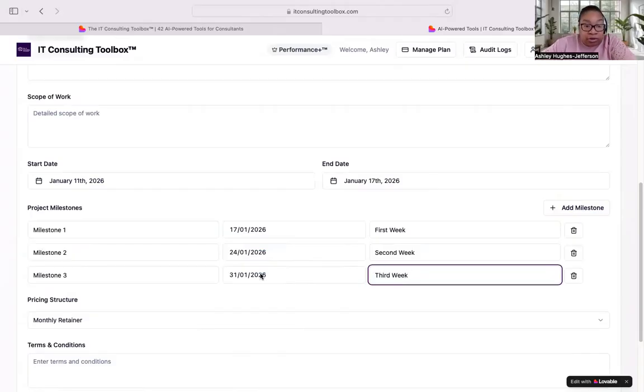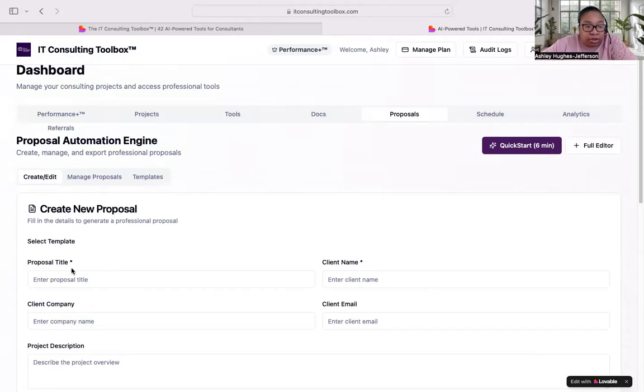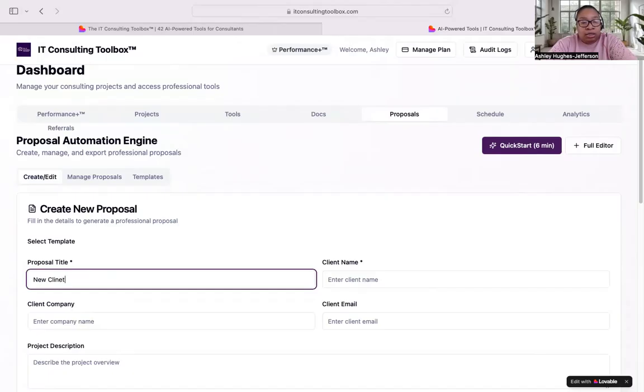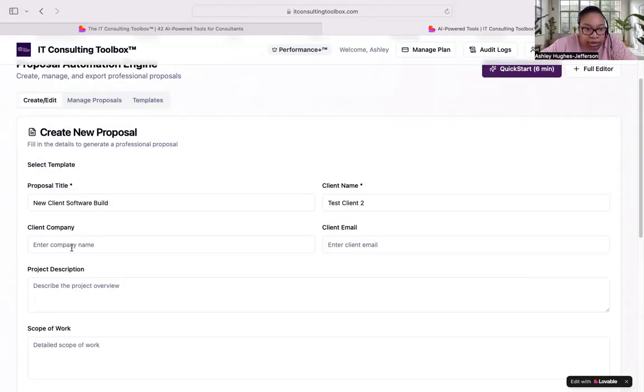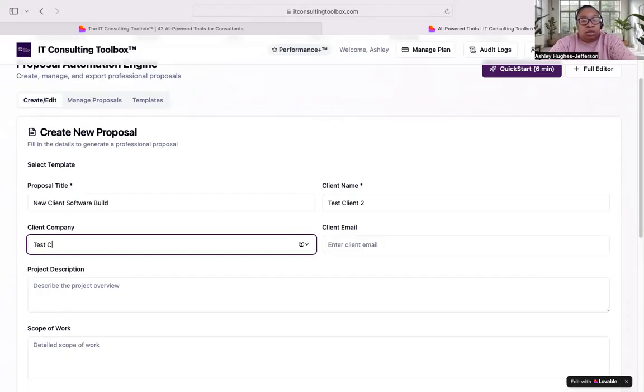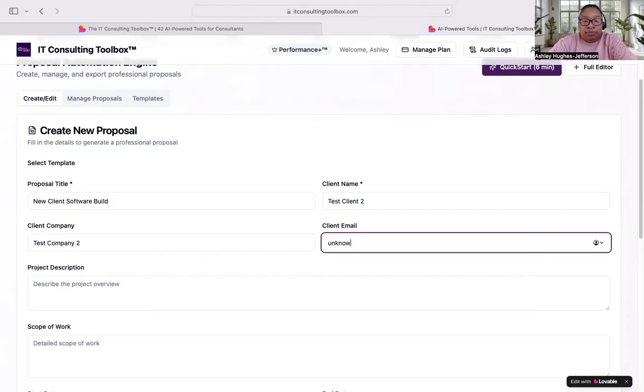All right. I started in the center. However, you're supposed to start here with the title of the proposal, new client software build, client name, test client two. All right. Then we have test company two, and then we have the email.